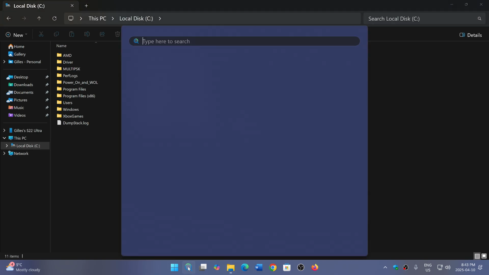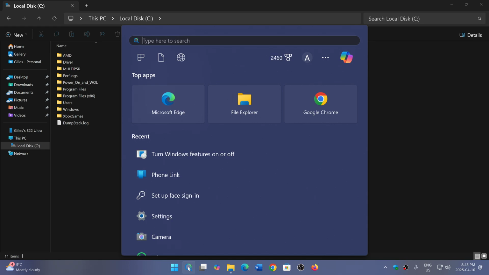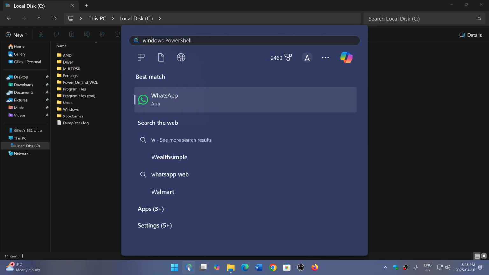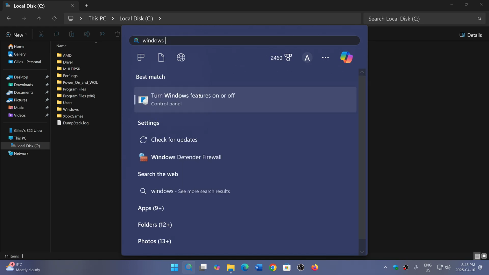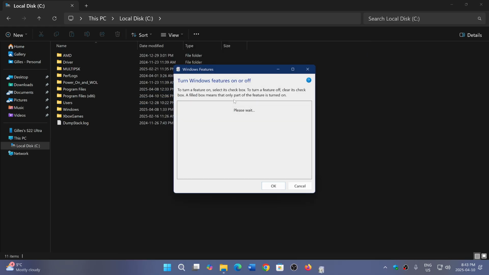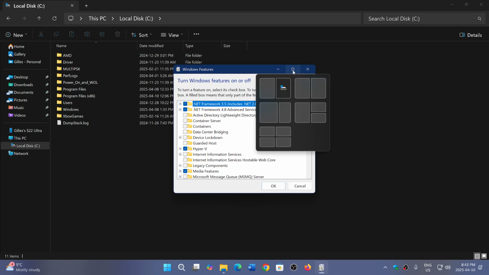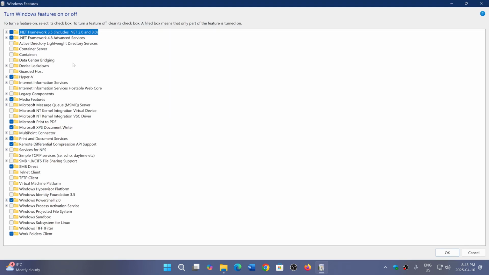Go and search for the Windows features. Turn Windows features on and off. So you just search Windows features and then you click on it. In this window, you will see a list of items. Some are there with a little check mark, some are not. It depends on your system.